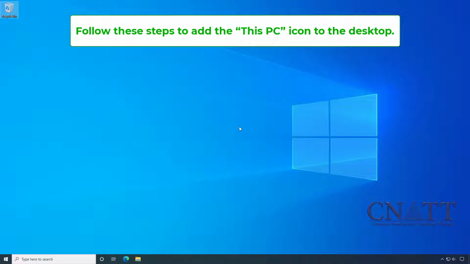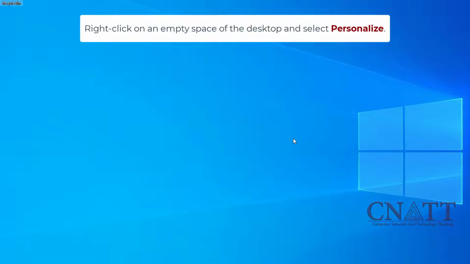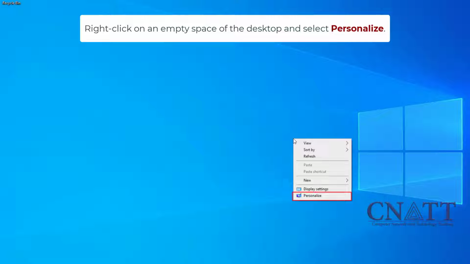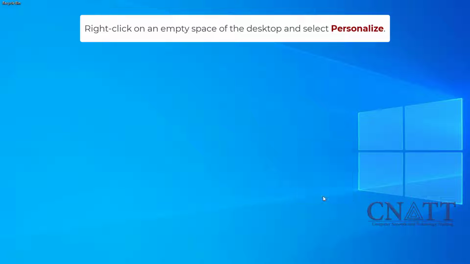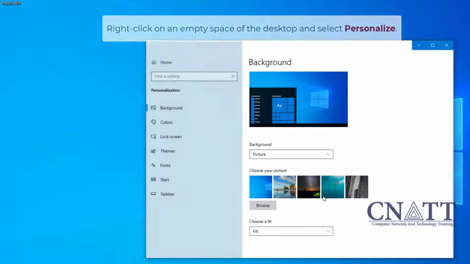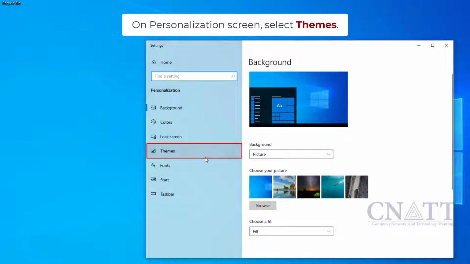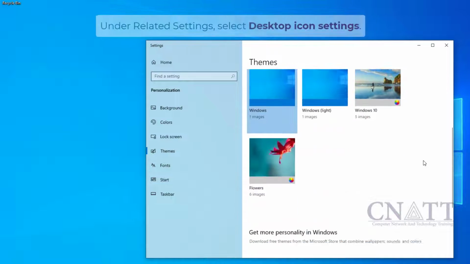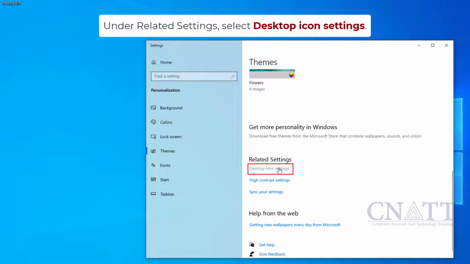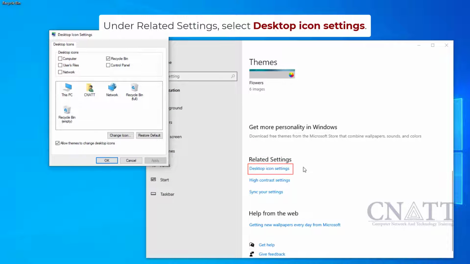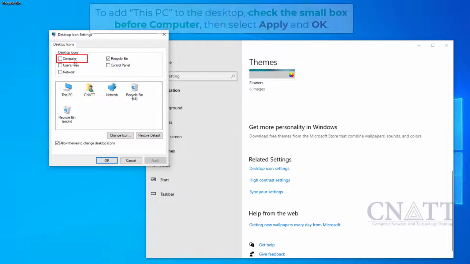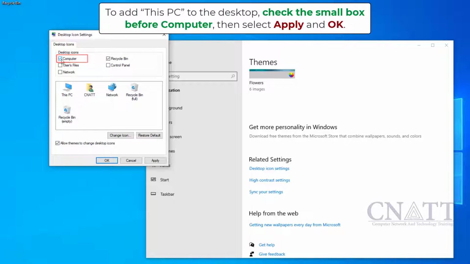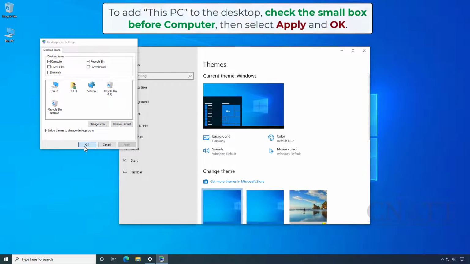Follow the steps to add this PC icon to the desktop. Right-click on an empty space of the desktop and select Personalize. On the Personalization screen, select Themes. Under Related Settings, select Desktop Icon Settings. To add this PC to the desktop, check the small box before Computer, then select Apply and OK.